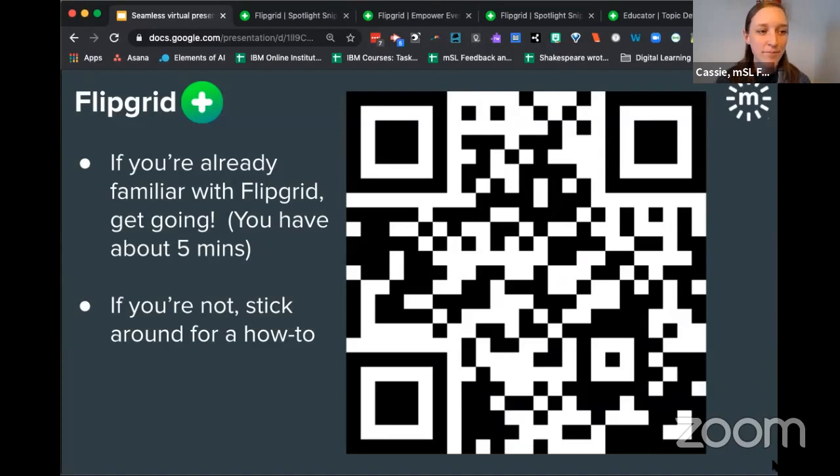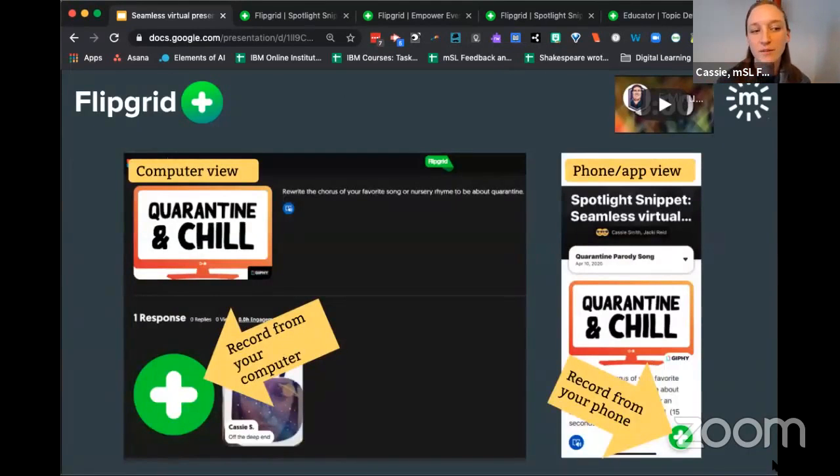So there are two different ways that you could participate in this. You could do it from your computer, as I mentioned, if you have a camera and a microphone on your computer. And so you'll see something that looks like what's on the left there if you used the link from the chat. And if you're using your phone and you scanned that QR code, then you see more what's on the right-hand side there. Either way, you will click that green plus sign to record your song.